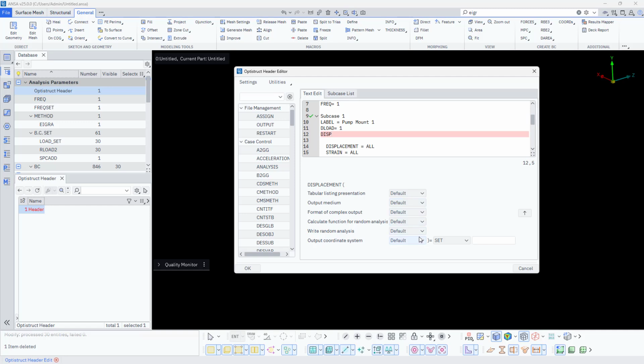Yeah, so you can extract it for the velocity as well as displacement. Right now I'm not looking for the velocity. If you want, you can even extract it for further investigations, but right now I need only the PCH curve. So tabular testing presentation in sort 2 I'll take it, and output medium is punch format, and output format complex output as phase.